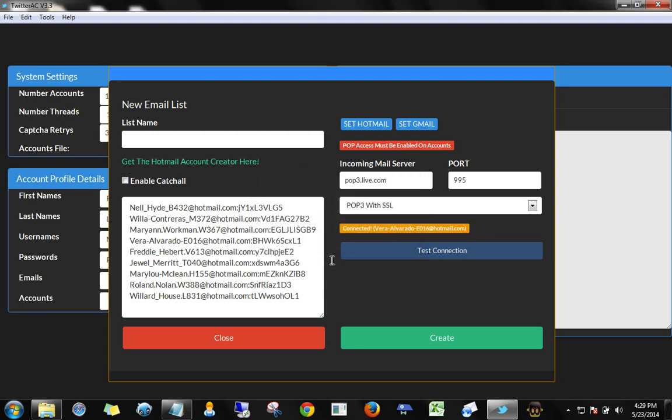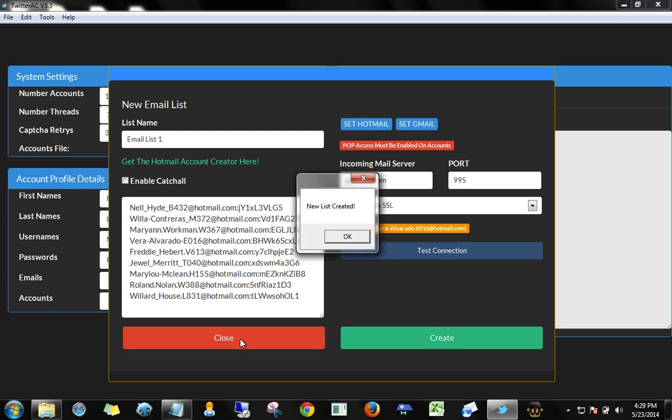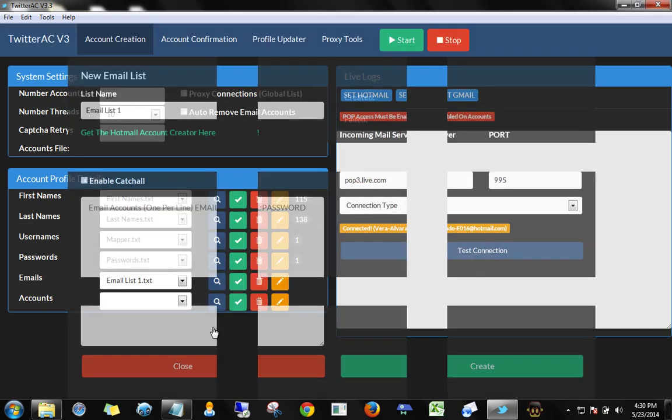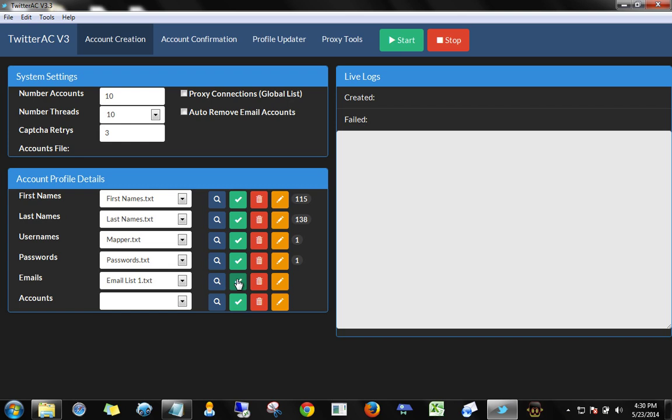Yeah, so these accounts are working. I'm going to name my list emails, email list 1, and create the list. So we've created that list. Now I can load that list. I need to select my file, and I've got 9 accounts there, which means I can create 9 Twitter accounts if I want to do them confirmed.